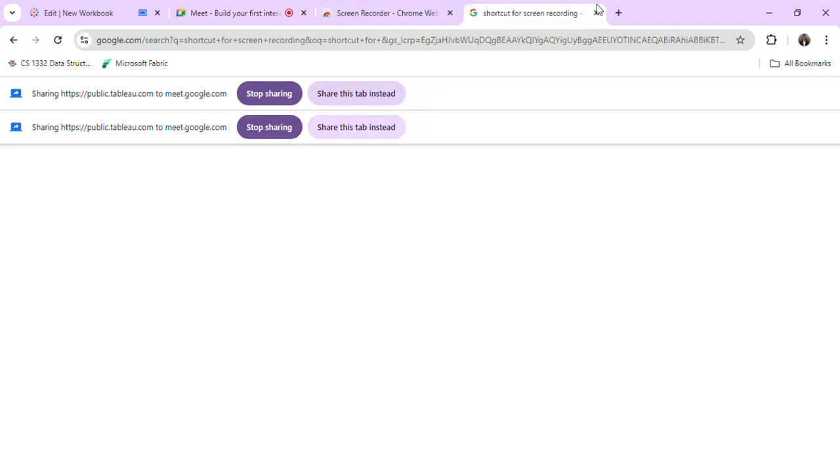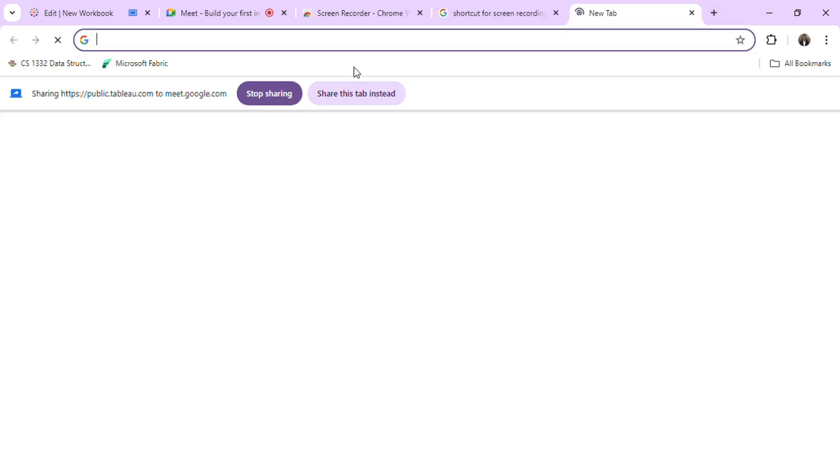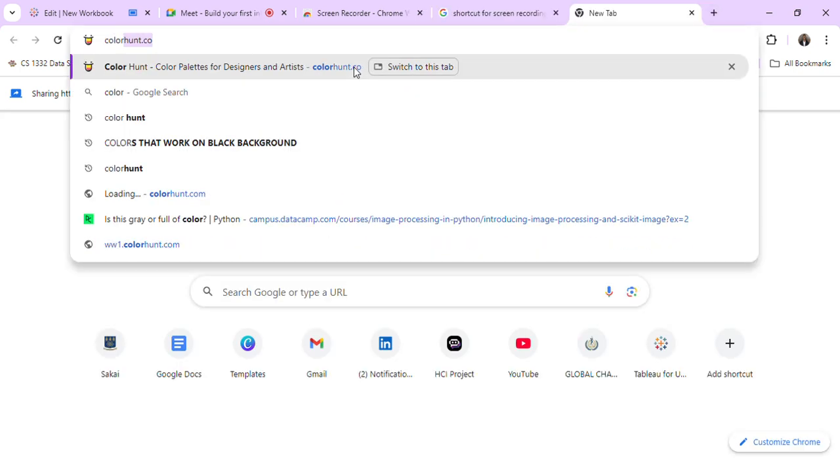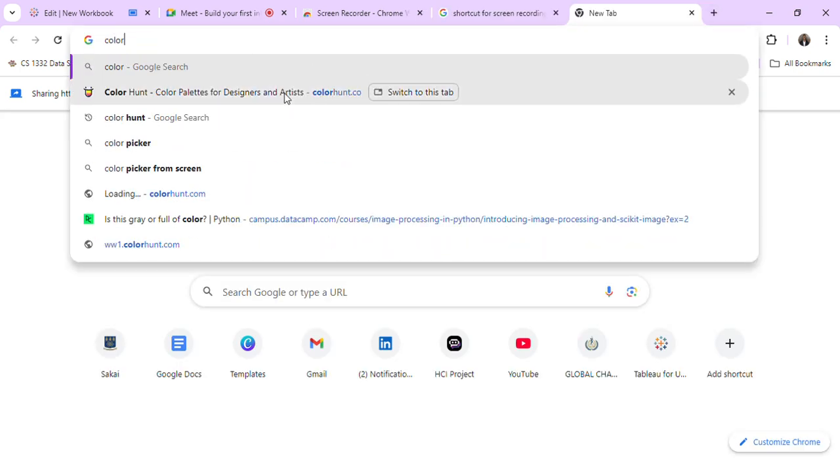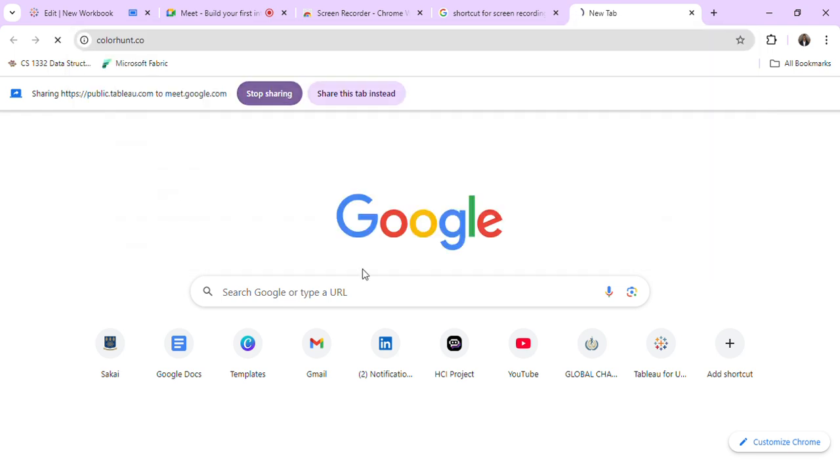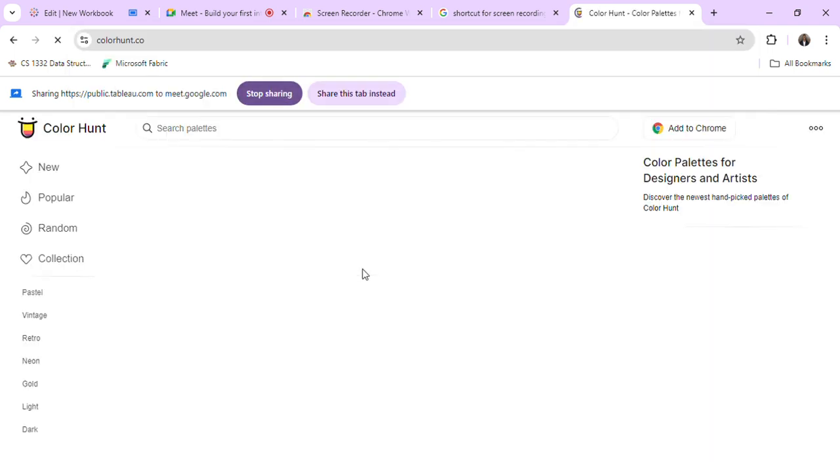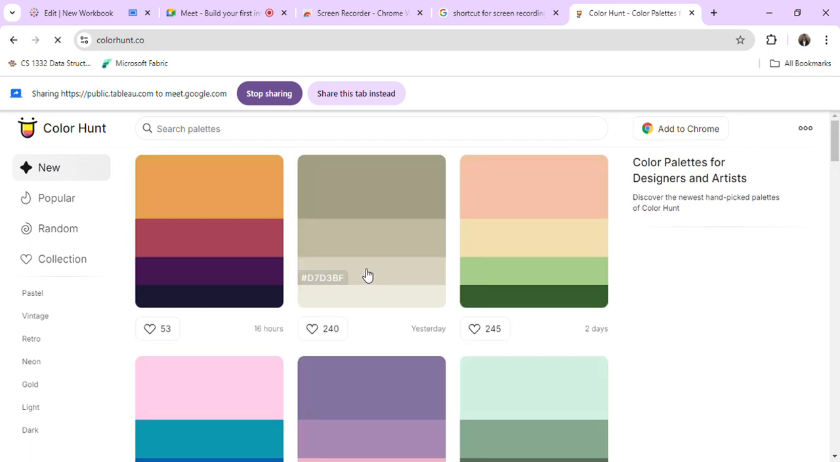I'll put the website in the comment section so that everybody sees what it's about. So Color Hunt. Colorhunt.io. Those who have seen it, you see it here. So it contains color combinations and their color codes. So you see the first one, orange, this one, everything here.